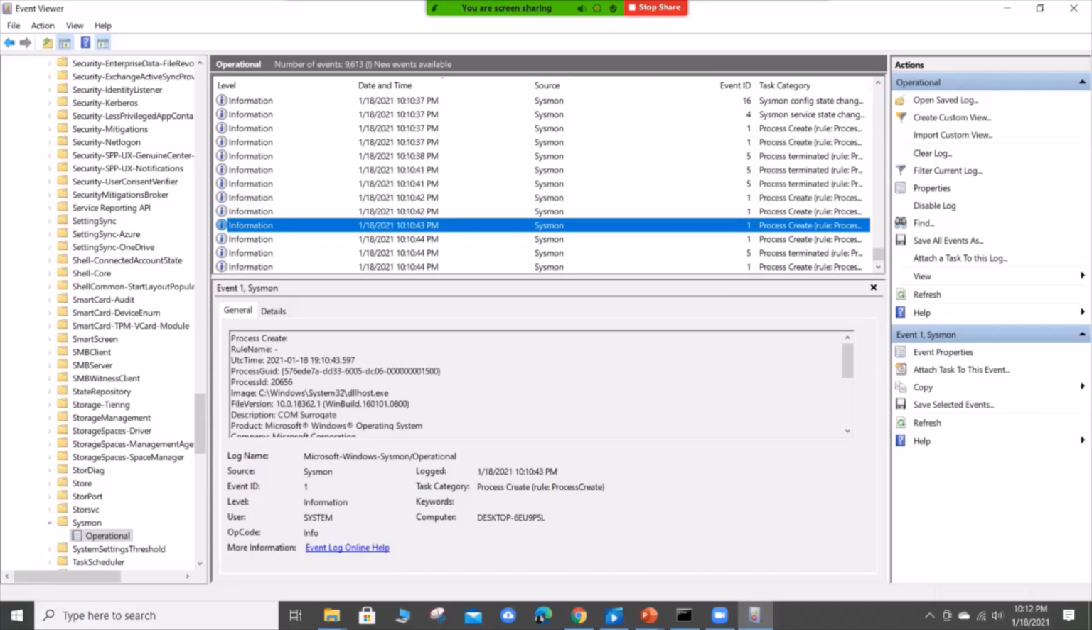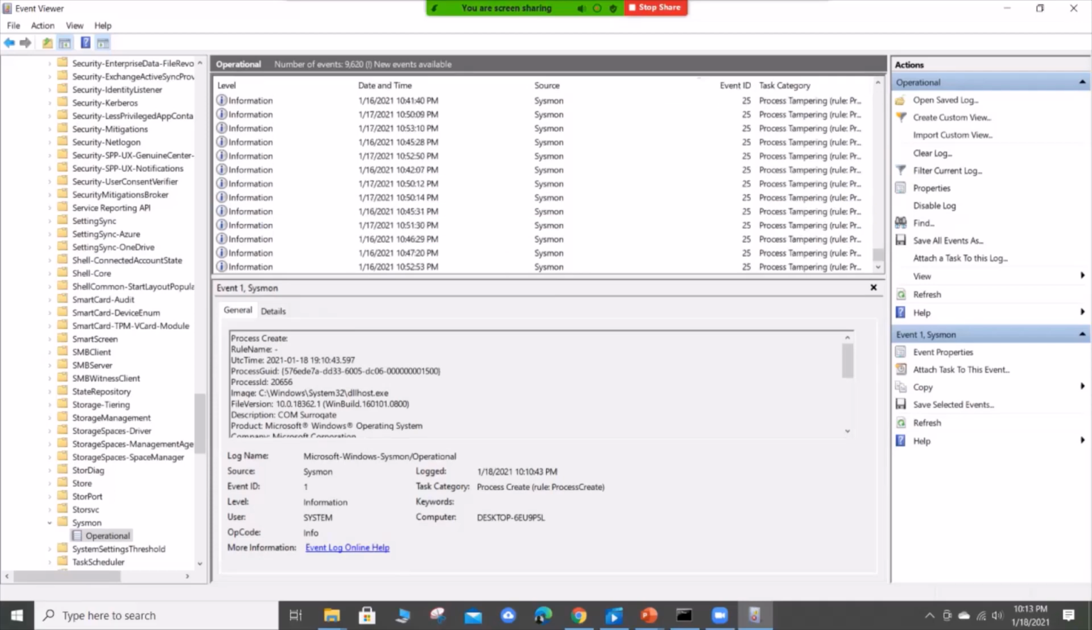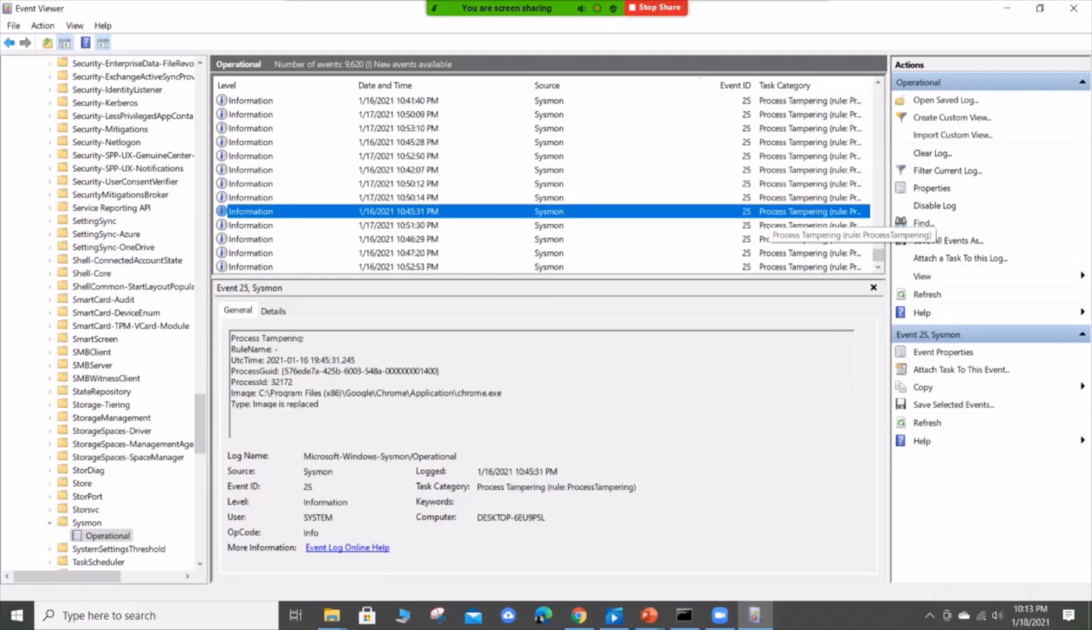Now if you look here, you will see only a few event IDs. You will see event ID 5, event ID 1, which is for process created, 3, and 12 for the registry. So you see some limited ones, which is what comes with the default.